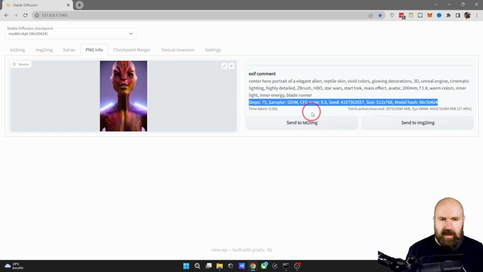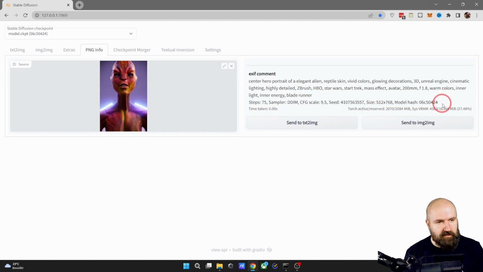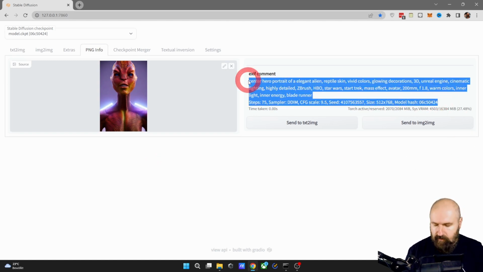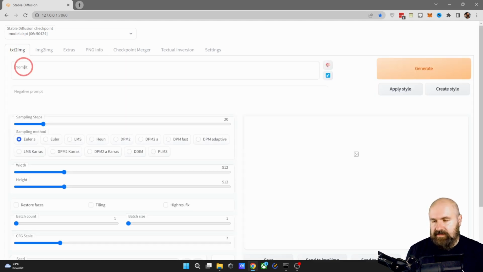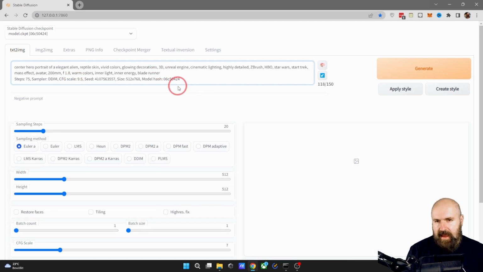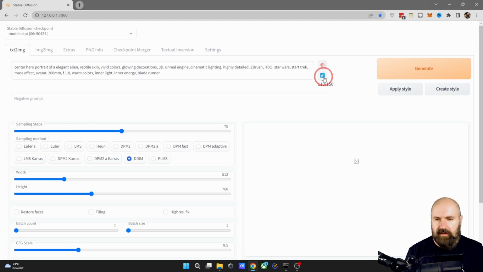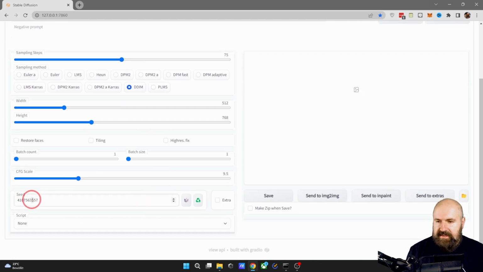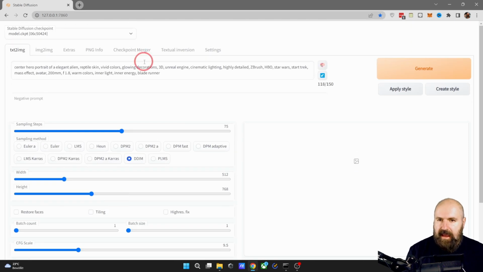Now you would think, okay, I have to go back and forward between these pages to set everything up again. No, you don't, because you can go like this. Select everything, Control C to copy, go to image to text, click in the prompt box, Control V to paste it in here, and then here with this little blue arrow, click on that, and you see that all of the settings have been applied, the seed has been filled in here, and the prompt is now just the prompt up here.